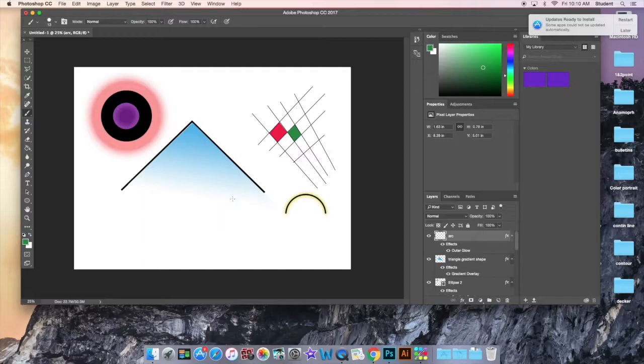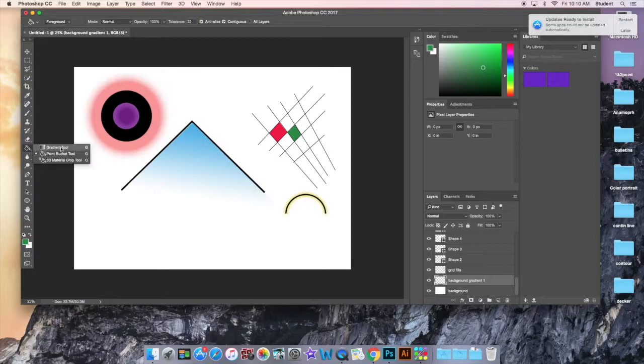And I accidentally made a boo-boo there, so I had to undo that. I'm going to come down here to the bottom to my background layer, and I'm going to put a new layer above that, and I'm going to title it Background Gradient 1. And I'm going to use the gradient tool, which is under the fill bucket.